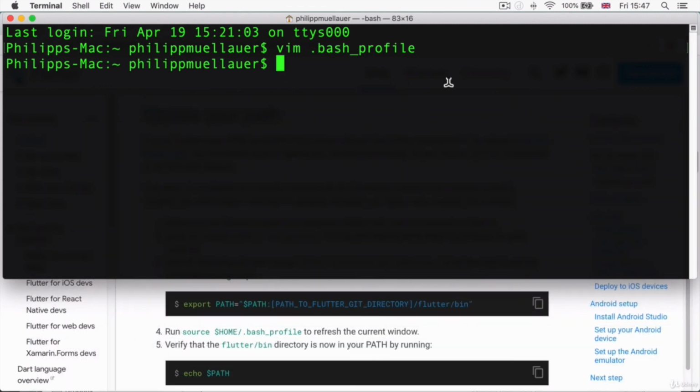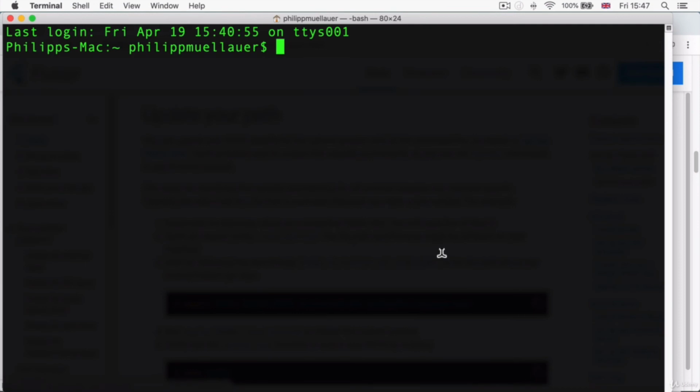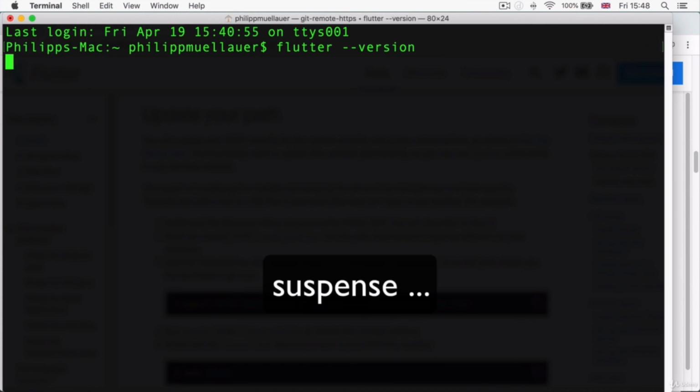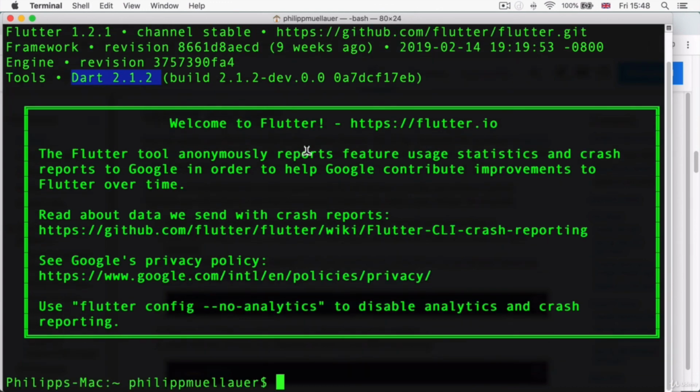Once we're done adding the path, we're going to go ahead and quit Terminal, and we're going to restart it again. And now I'm going to check that everything worked by typing in flutter --version. So now if I hit enter, it should tell me which version of Flutter I'm running. At the moment it's 1.2.1. It also tells me which version of Dart I'm running, which is 2.1.2.